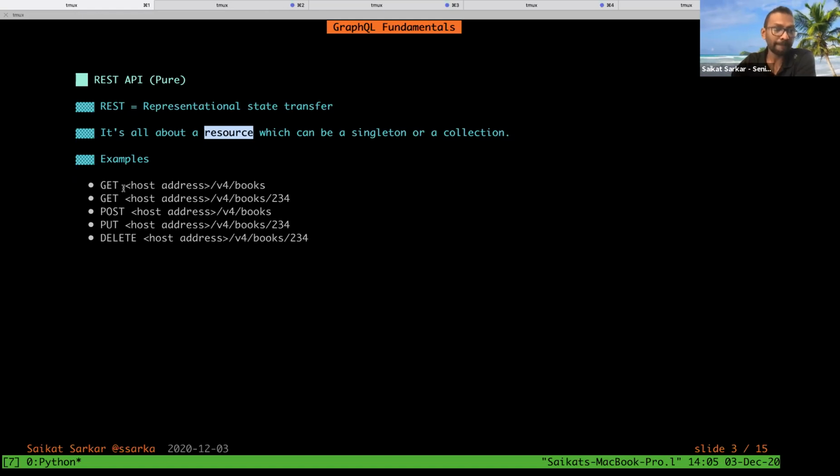For this, a REST API may have a number of endpoints. For the first one, GET, you can get a list of books, or you can get information about a particular book. You can add a book to a collection of books. And we have PUT and DELETE. So you can see, in order to handle a particular resource, in this example the book, you need at least 4 or 5 or more endpoints in a REST API.